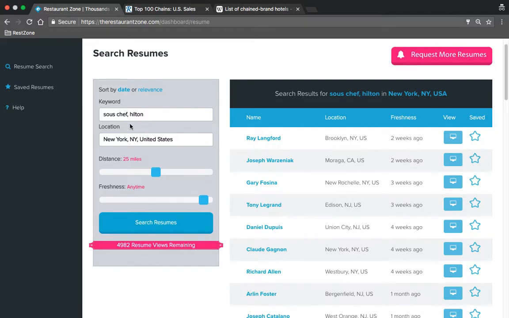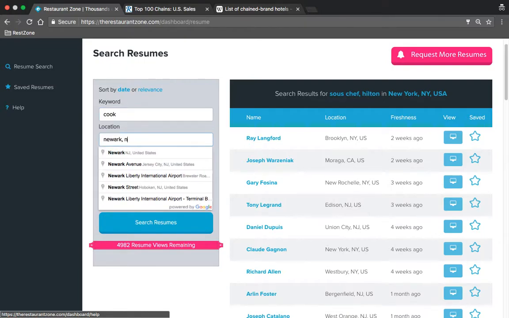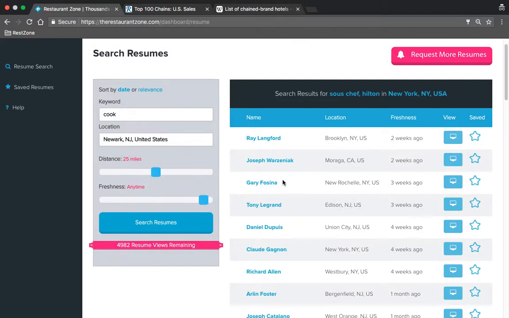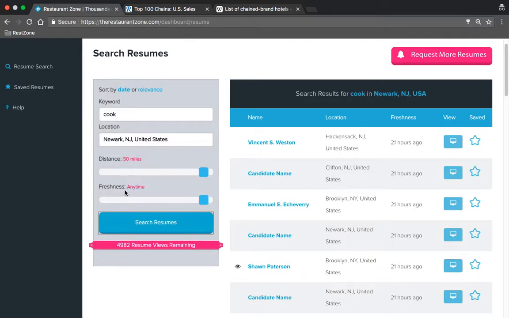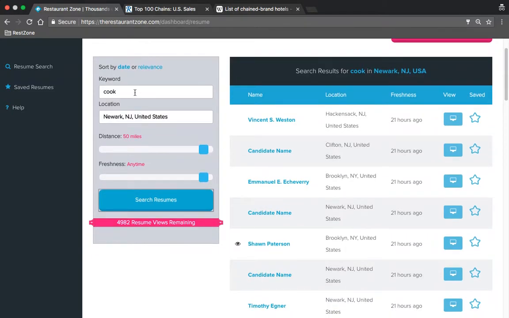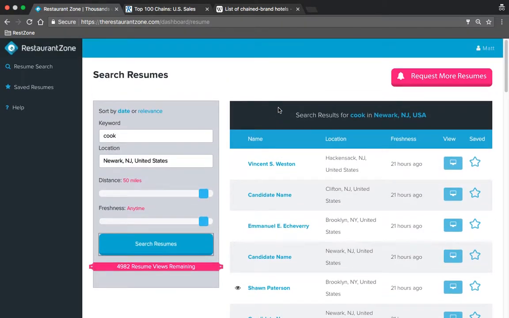Okay, let's move to the next tip. I'm going to show you how to create very broad searches. These are typically useful when you don't see many candidates, which could happen in smaller towns and locations. So the way you do this is by using just broad, basic words, so manager, cook, chef, that type of lingo will work here to get more candidates. You can also extend your radius and extend the freshness, and that will usually give you a larger set of candidates.